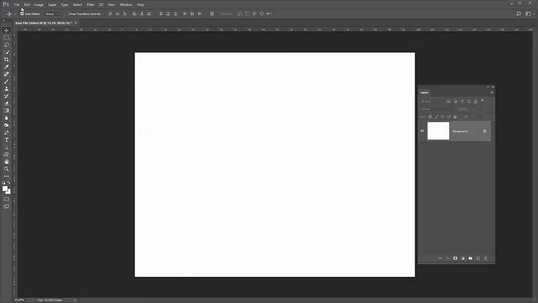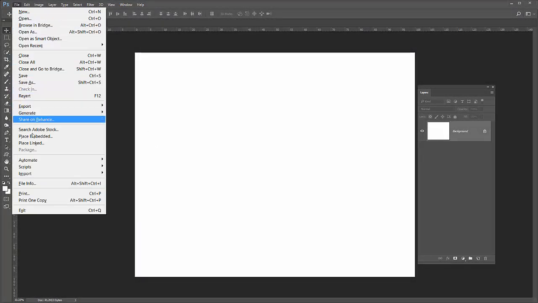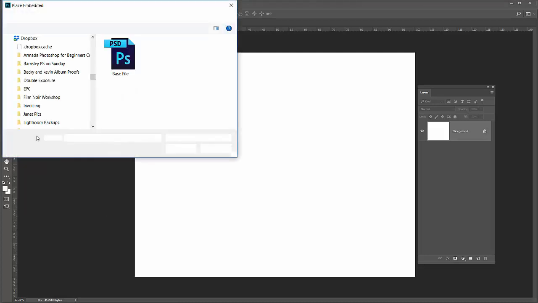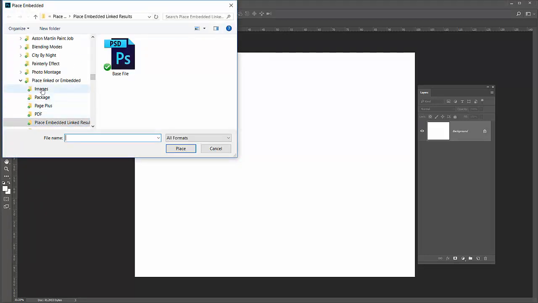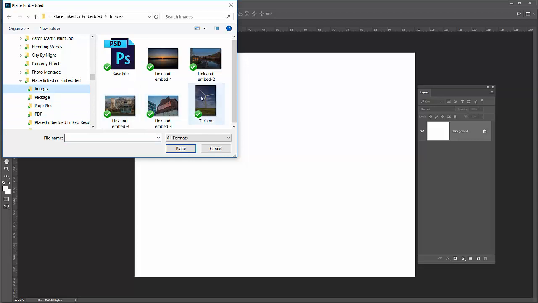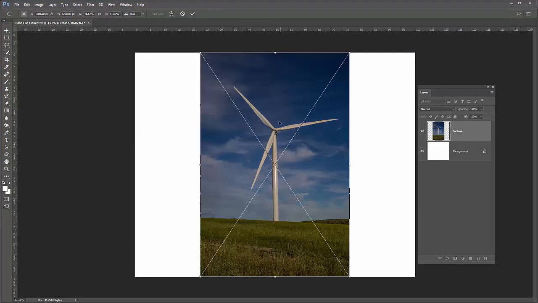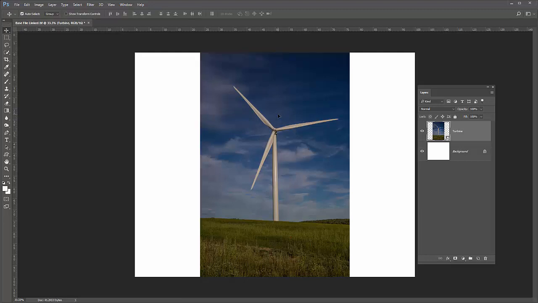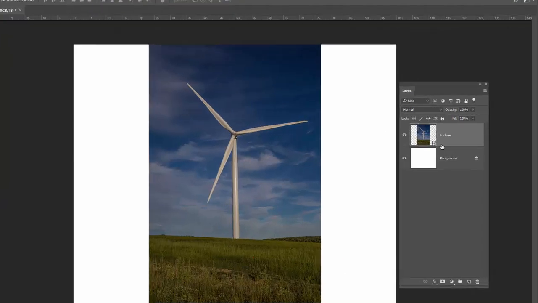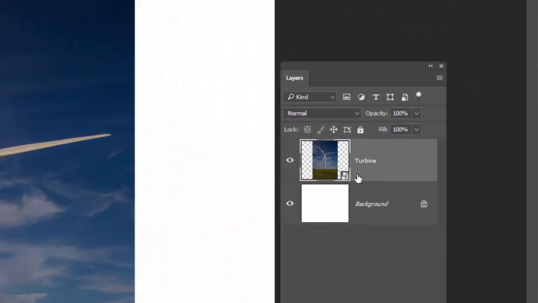Okay, let's try the embed option first. I'm going to go to File and Place Embedded. And then I'm going to navigate to where my image is. And it's this image of a turbine. And if I just hover over, you can see that it's 63.3 megabytes. So it's quite a big file. And if I click on it and then click Place, it'll place it within my base document. If I now double click to set that, you can see if you look over on the thumbnail here, that there is a smart object little symbol in the corner.